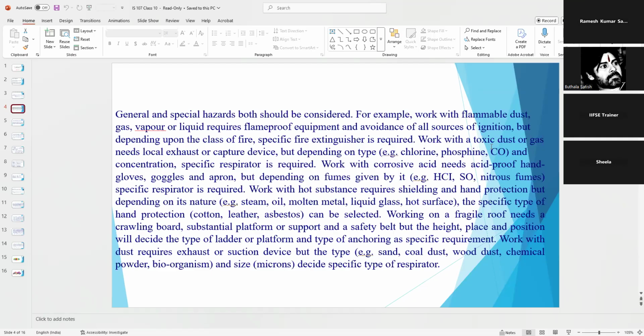And work with toxic dust or gas needs a local exhaust or a capture device, but depending on type and concentration, a specific respirator is required. When you are working in such environments, you need local exhaust ventilation. What is meant by local exhaust ventilation?